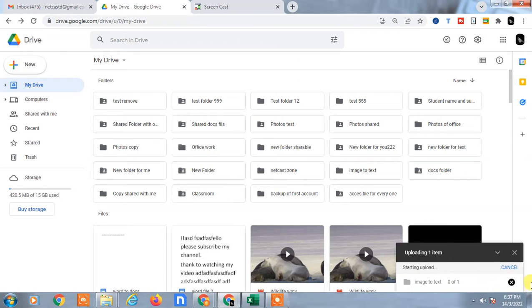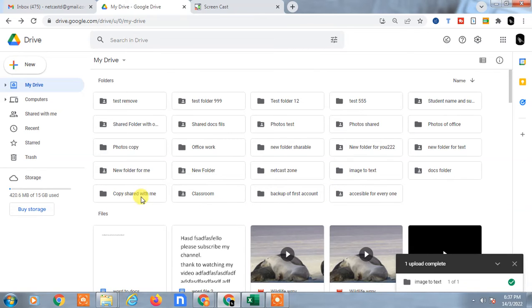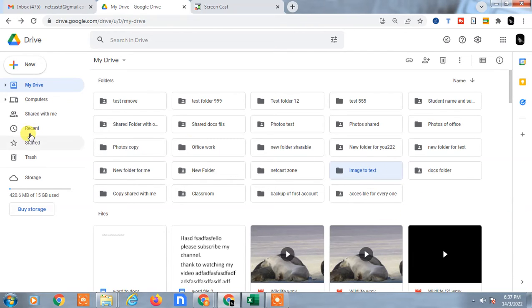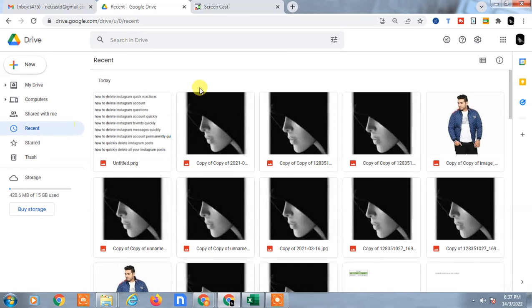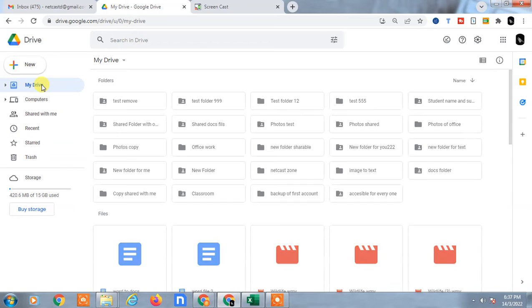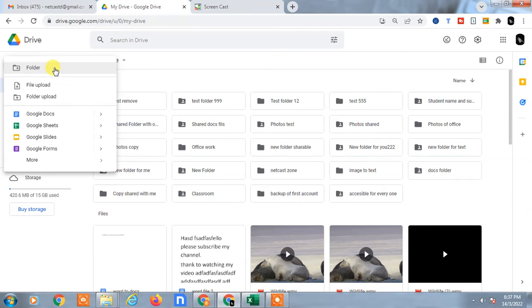Okay, so this folder is uploading. This is the folder which I uploaded, called image to text. This is the folder I just uploaded. You can go and check in the Recent tab to see recently uploaded photos or folders.